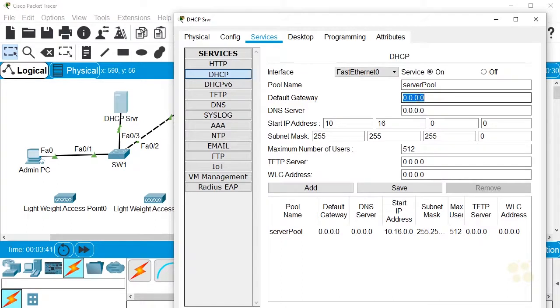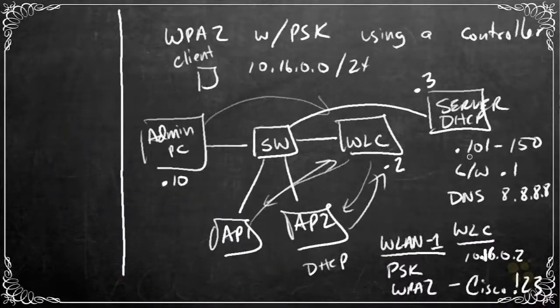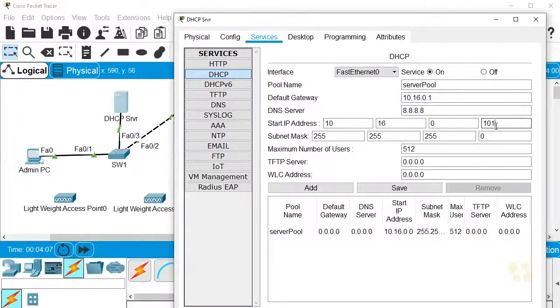So the default gateway is going to be 10.16.0.1. The DNS server, we can use 8.8.8.8. And then the starting IP address is going to be 10.16.0.101 based on our plan. Let's take a peek again. So our plan is having the pool of 10.16.0.101 through 150, starting at .101. And if we want 50 addresses, we'll put 50 right here. And then for the WLC address that we can hand out to any clients that need that information, the wireless LAN controller is going to be at 10.16.0.2 once we configure it.